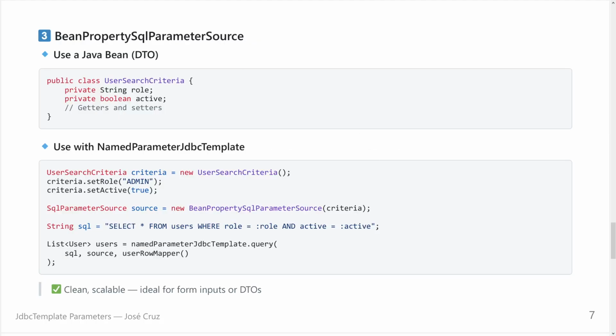Okay, so let's see the BeanPropertySqlParameterSource. So we are not talking about a different type of JdbcTemplate. You can only find two. One is JdbcTemplate, the other one is NamedParameterJdbcTemplate. These are the two types of JdbcTemplate, at least the most popular ones.